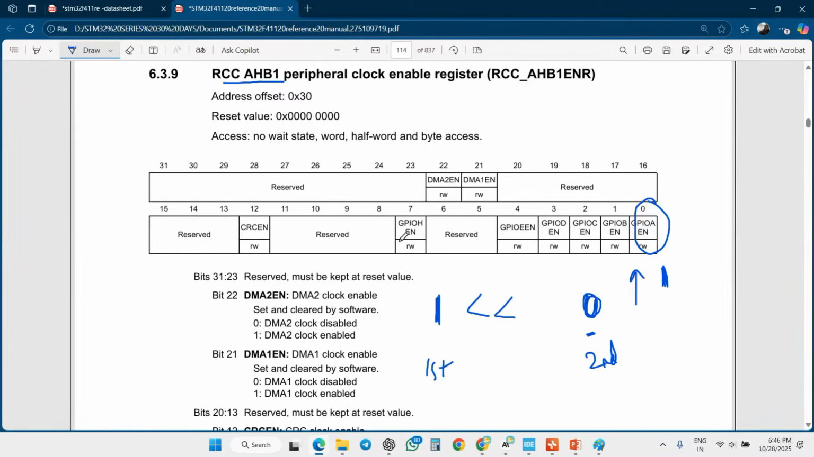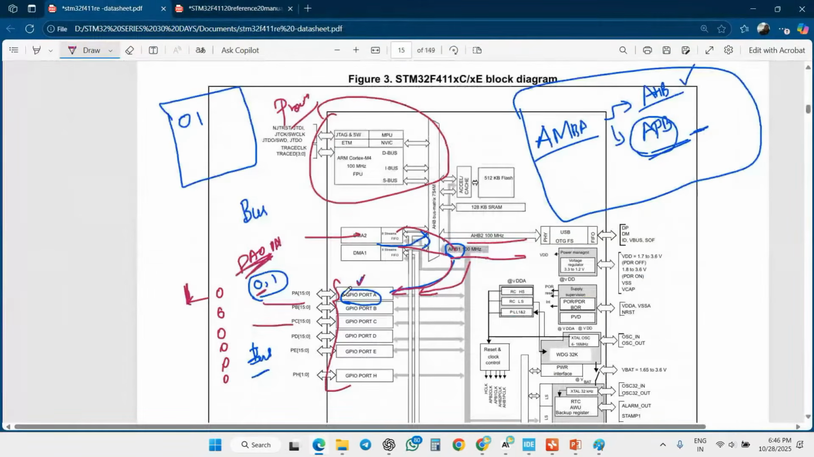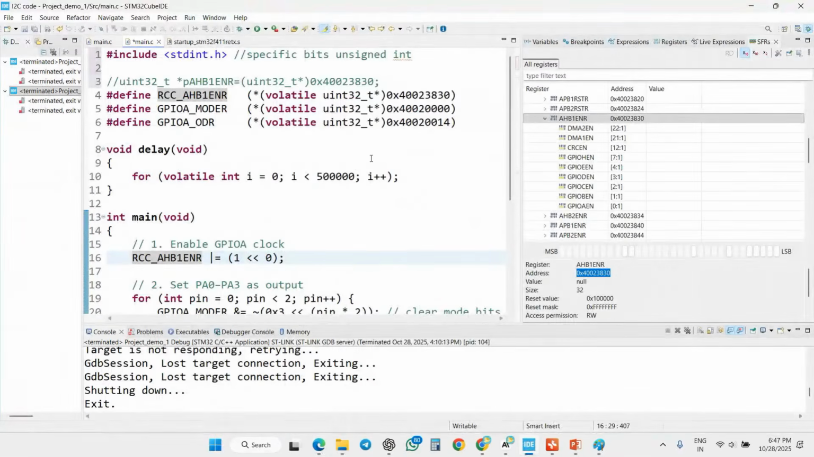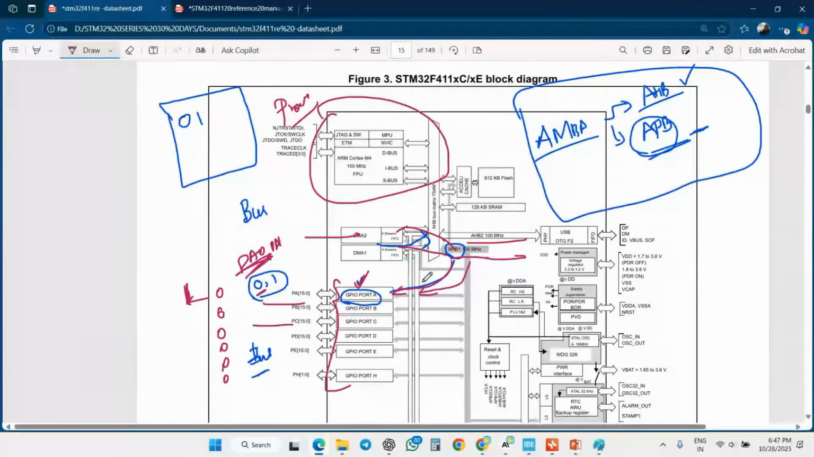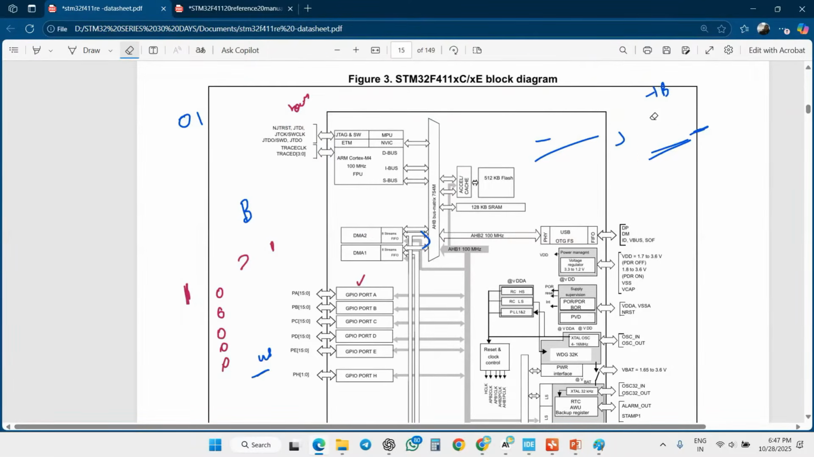The bit has been represented in this form. I'm just simply using the left shift operator. So this is what it is. So that's completed. Now you have enabled the GPIO here. Now you are going to set the mode, which mode you want. Because the bus has been connected, you have completed this work. This is the bus. Through that, with the help of this clock, you enable the GPIO port A. With the help of this port A, what action you want to do? That's what you are going to see next.